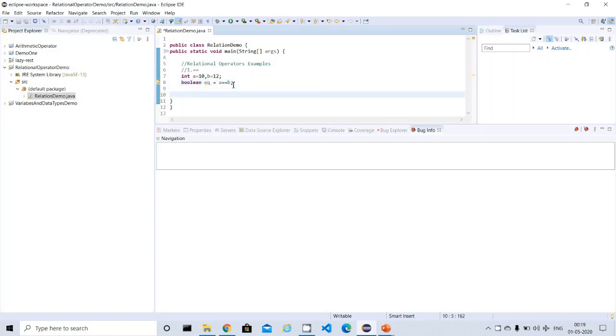Now I want to print the value and display it in the console. To write something in the console, we have to use System.out.println. I don't want to write all those things, so you can just type sysout and Ctrl+Space. It will generate System.out.println. These shortcuts we have discussed in previous videos as well. Now what I want to display is 10 equal to 12, and what is the result? So I'm going to print the value.